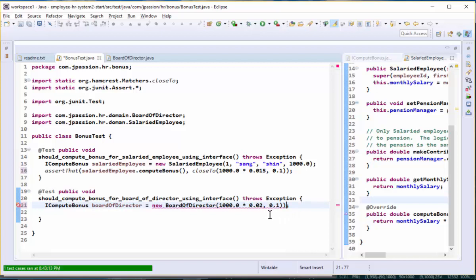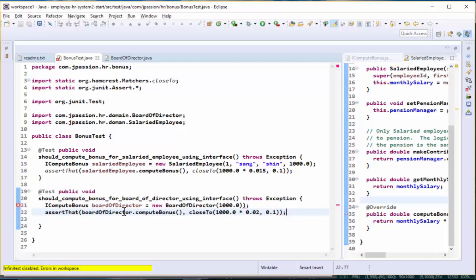Oh, what am I talking about? Yeah, this is the one that actually creates the board of director, and this is the assert statement. This is the one I need. Assert that board of director compute bonus should be close to 1000 times 0.2, and delta is 10 cents, like this. Okay, so let's see what it is complaining about. This one says syntax. Oh, syntax is broken. Okay.